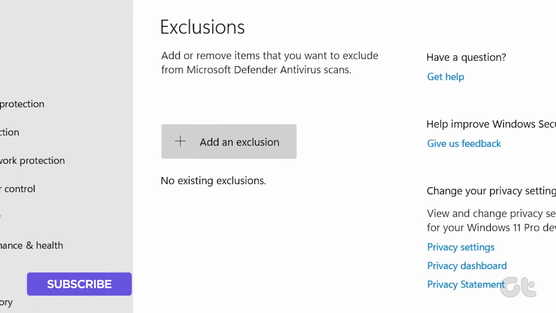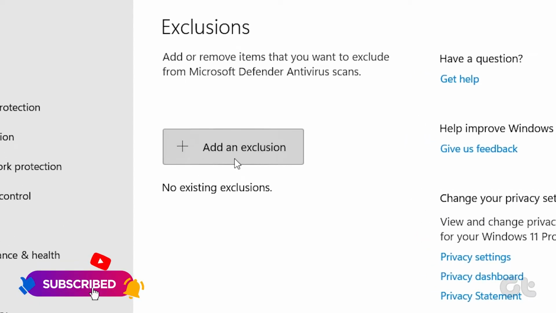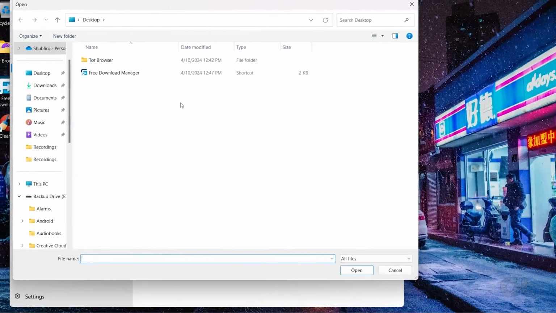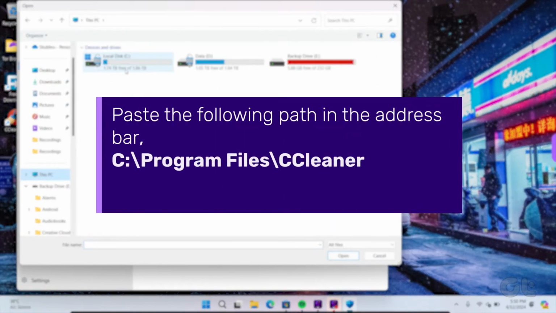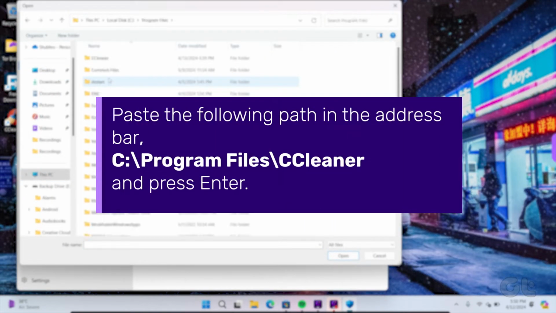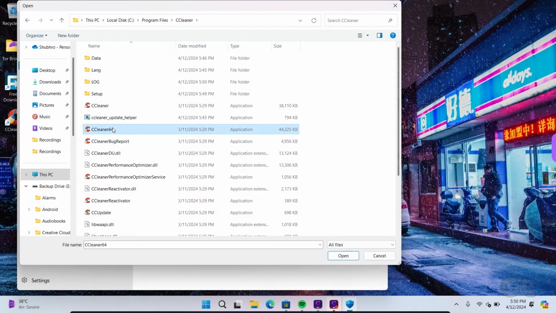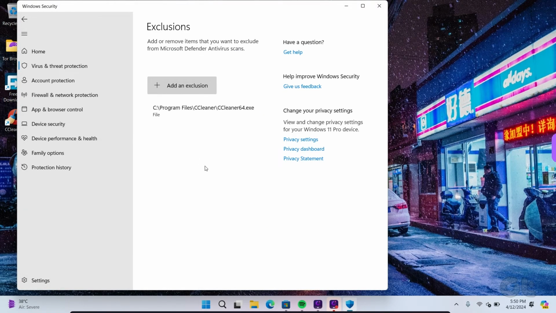Click on the Add an Exclusion button. Select the File option from the subsequent menu. Paste the following path in the address bar and press Enter. Double-click on the CCleaner64.exe file to add it. Close Windows Security and check if the utility works fine.